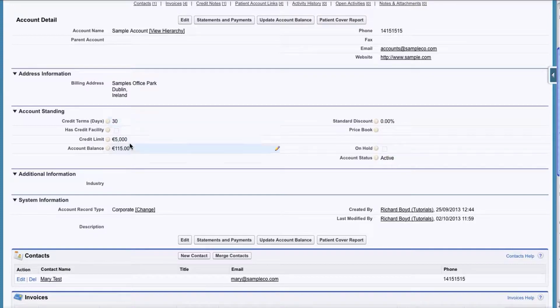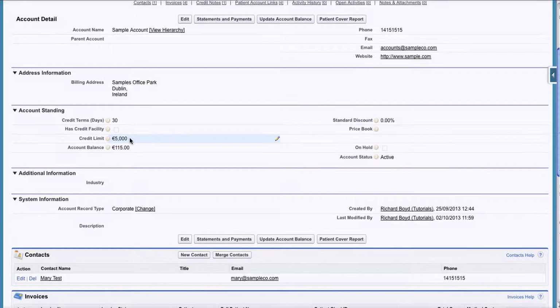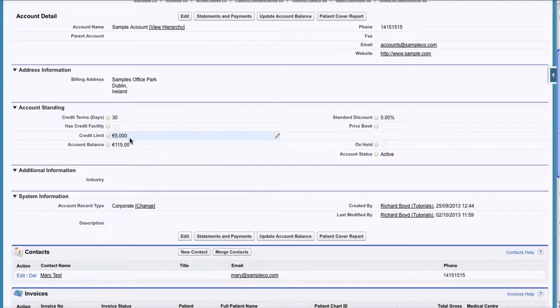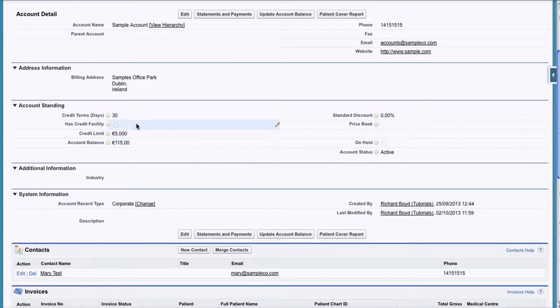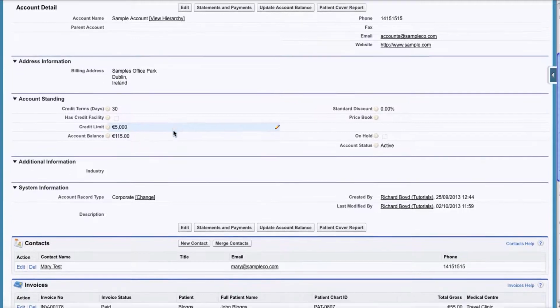If you want, you can come and talk to us about doing some customization work. For example, if the credit limit's exceeded, we can set it up to send you a task or a to-do or some kind of email notification. So that's something you might want to discuss with us at some point.